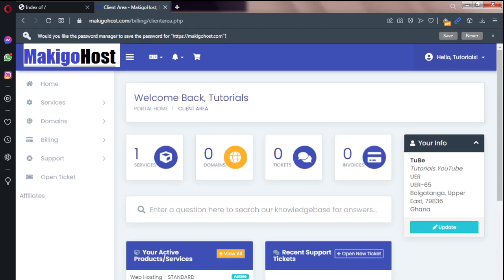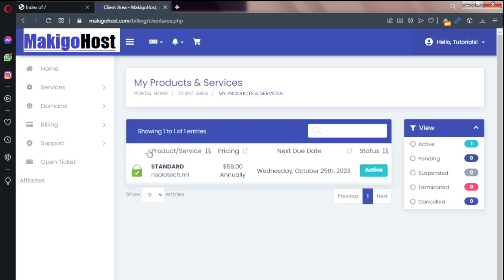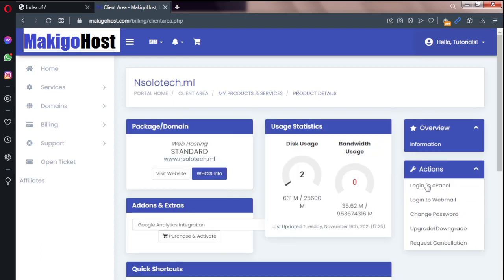I have just logged into my hosting accounts, and the next thing we need to do is to make sure we go to services, because that's where we're going to have access to our cPanel, and then click on log into cPanel.